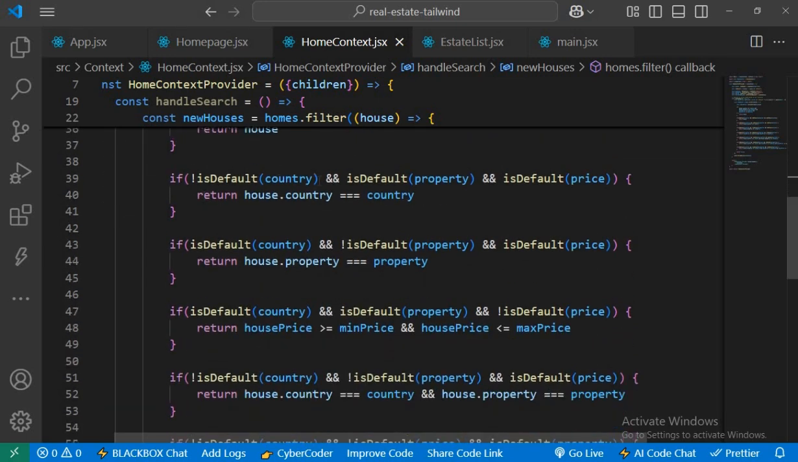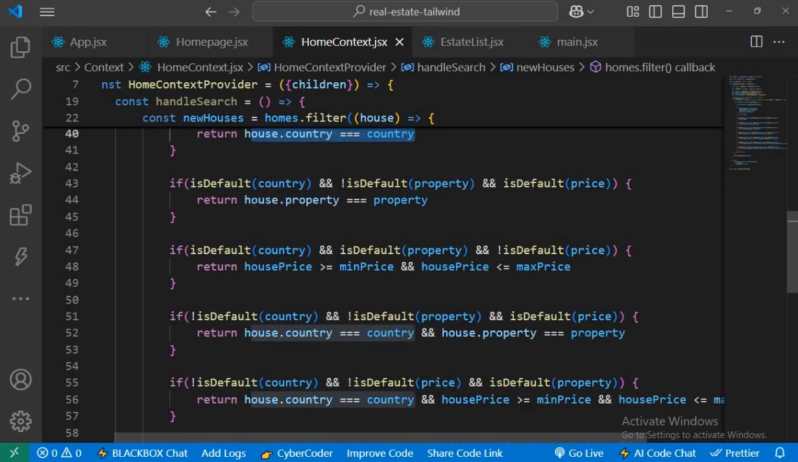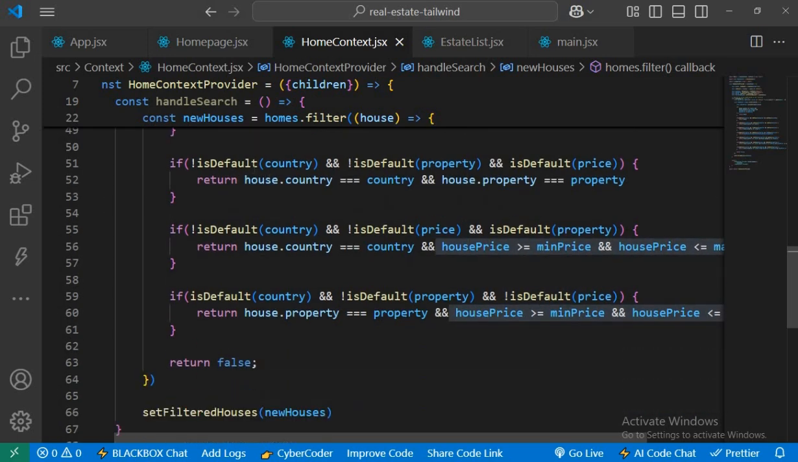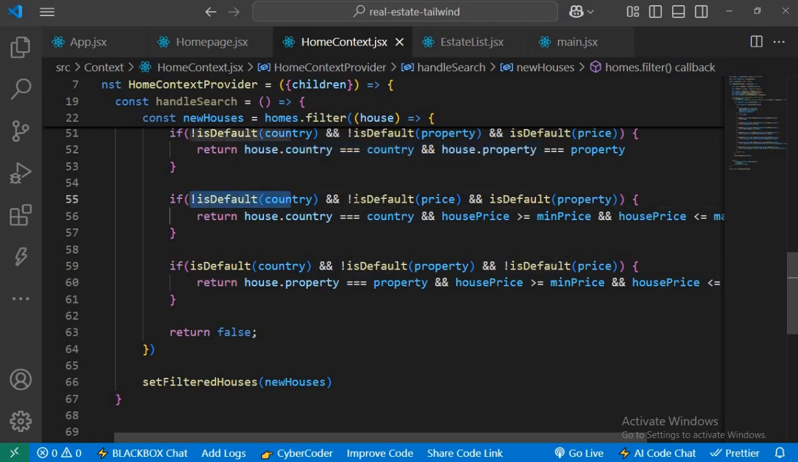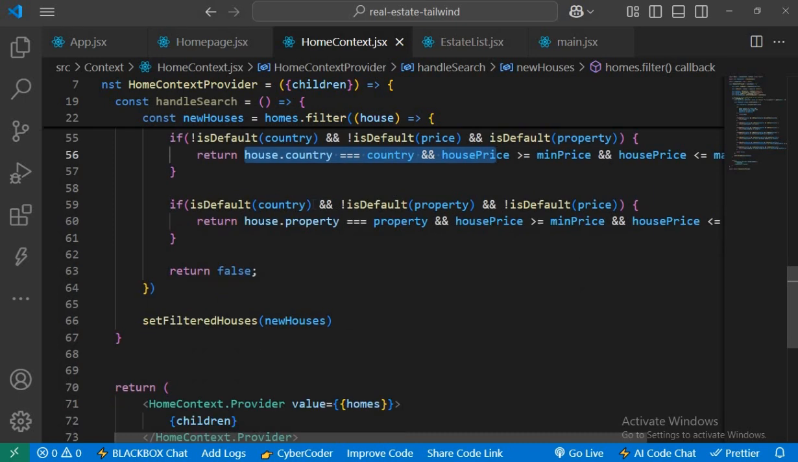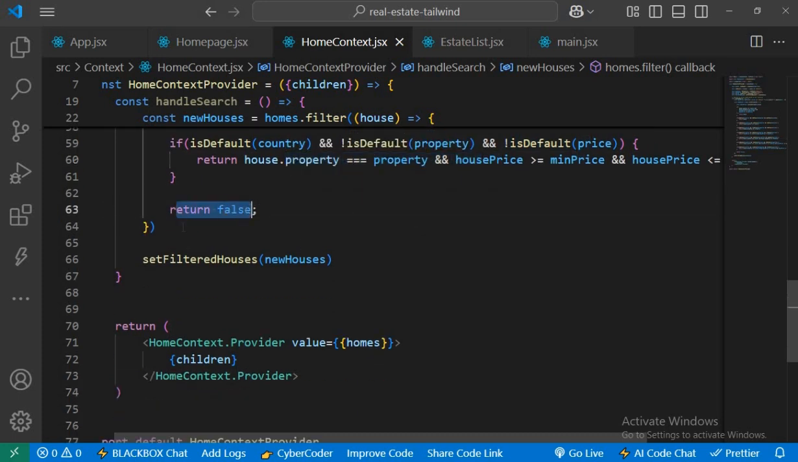And here we're checking if only country is selected, return houses that match the country. Here we're checking if only property is selected, return houses that match the property. We're checking if only price is selected here, return houses that match the minimum and maximum price. Here we're checking if country and property is selected, return houses that match the country and property. Here we're checking if country and price is selected, return houses that match the country and price. And here we're checking if property and price is selected, return houses that match the property and price. And if none is selected, return false.